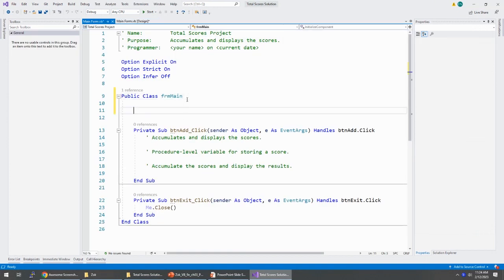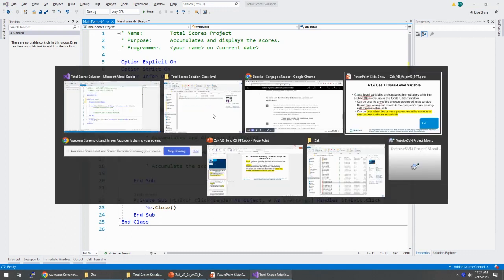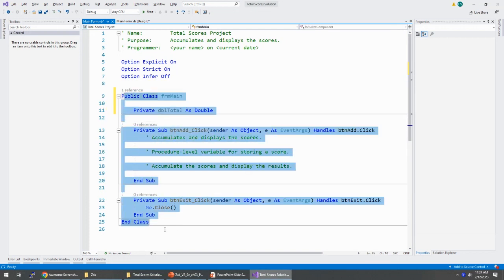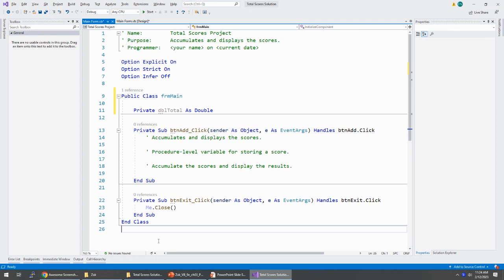So within public class FRM main, I want private, so we don't say dim here. We specify whether this property of this class is public or private: DBL total as double. What private means is this variable, a class level variable, is only accessible within this class. If you have another class that's interacting with this one, you cannot access this. So that's what private is versus public.